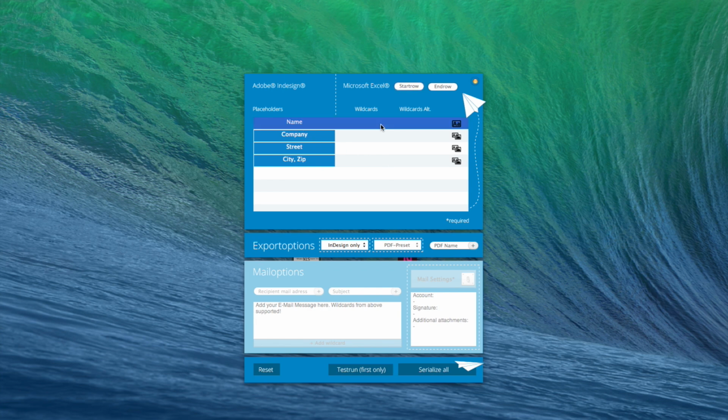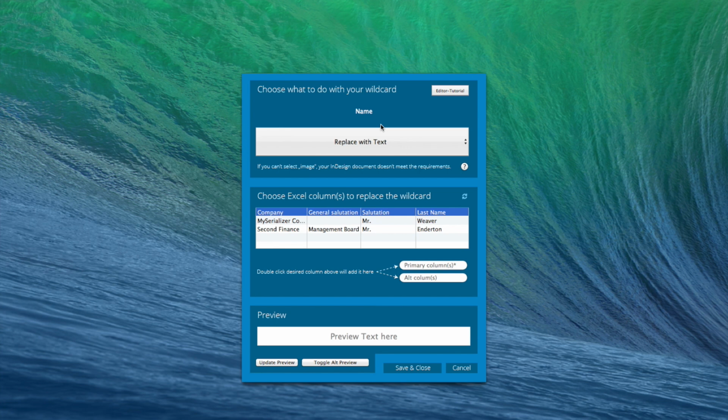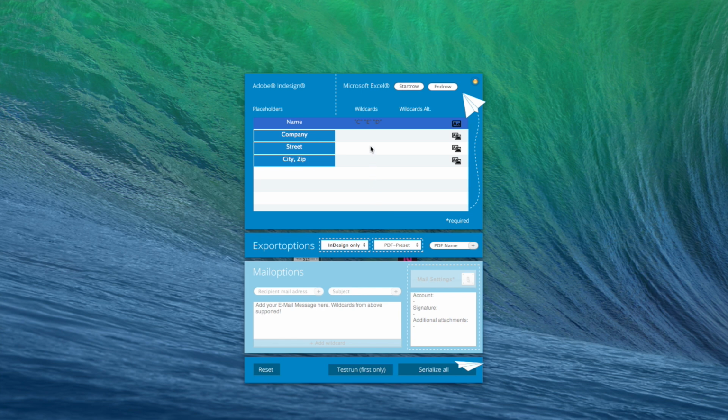I just double-click in it to open the wildcard editor. The wildcard editor allows me to replace the placeholder name with any column in the Excel document. In this case, I have the name, which is split up into 3 columns in my Excel document: the salutation, the last name, and the first name. So in this case, I just combine them by clicking them. Salutation, first name, last name. Mr. John Weaver for this row. This is just a preview. Save it and close it.